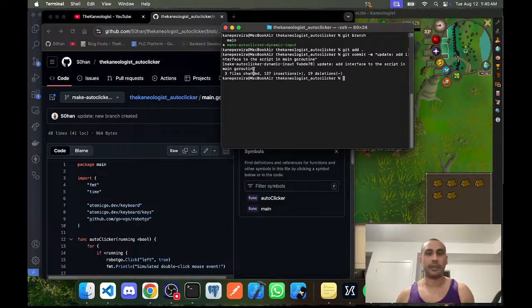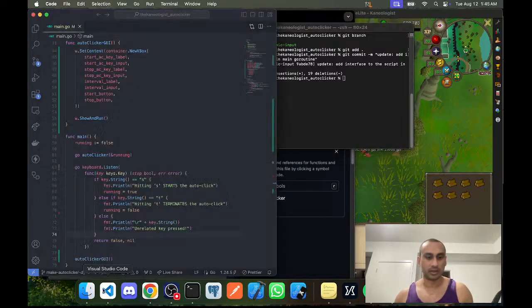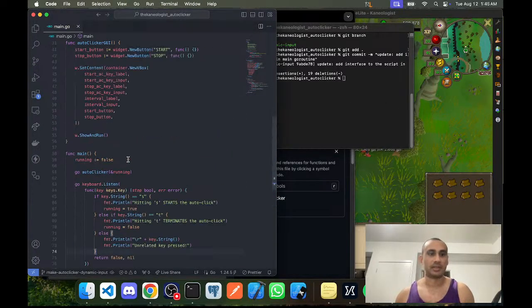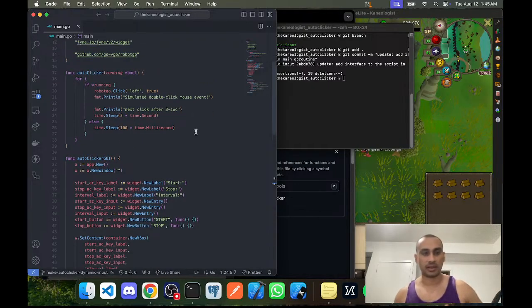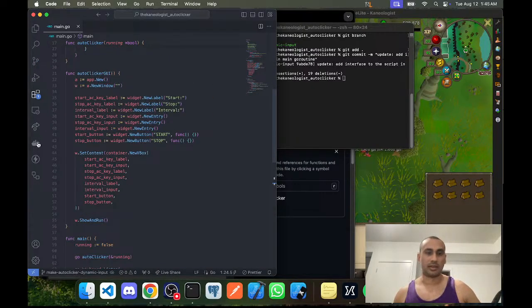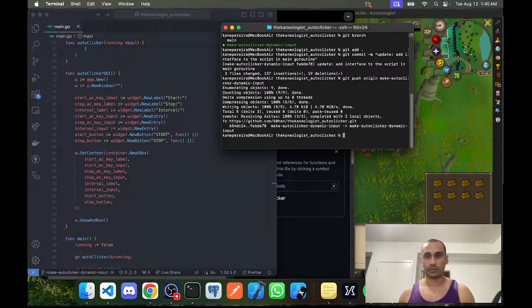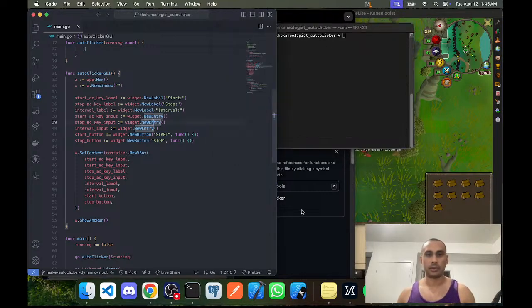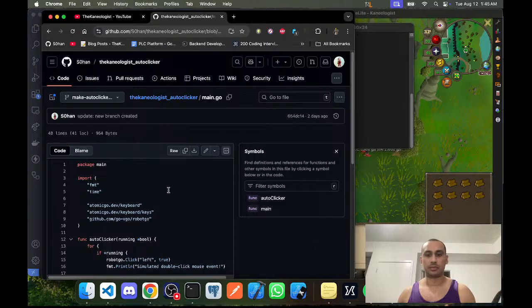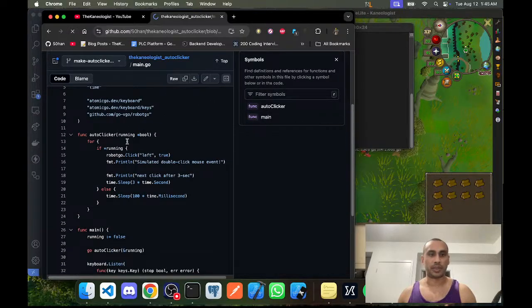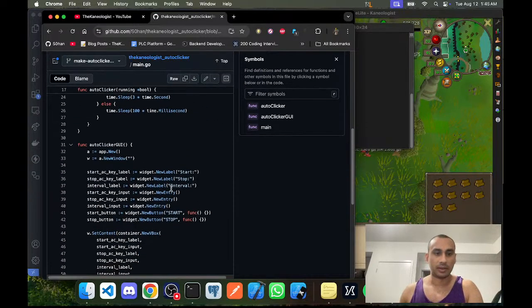137 insertions. Amazing. How long is our script, by the way? 80 lines. It's not bad. Pretty efficient, I'd say. And the bulk is here. Okay, so then git push origin and just put your branch name. Clear. That should now be in here. So if I refresh the page, it should show my GUI now. There it is.